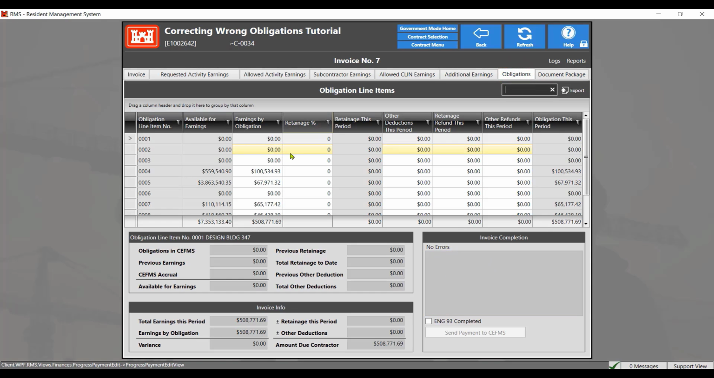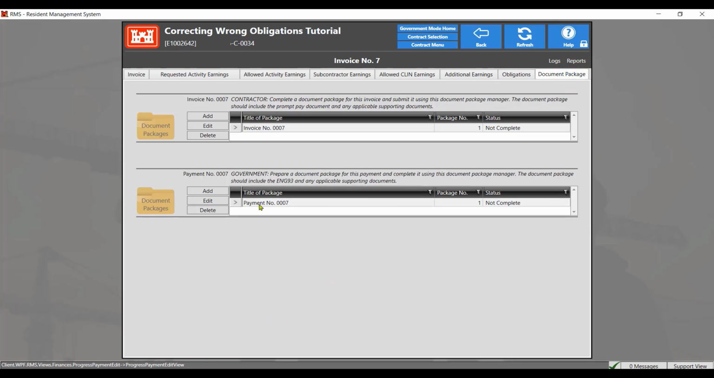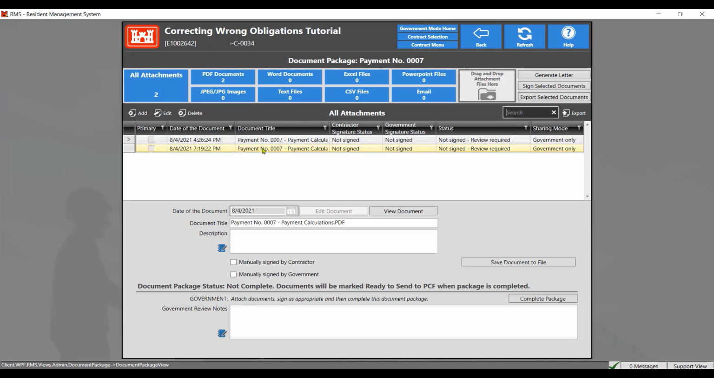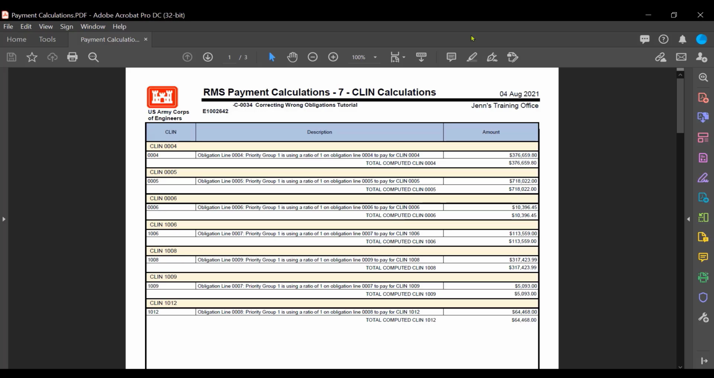Next, verify the obligation disbursement of funds is correct, and then you can check to verify that the calculations are now a ratio of 1 and no longer show earnings shifted due to a negative accrual. Go to the Document Package tab, open the Government Document Package, and then choose the file with the most current date. Double-click on that file to open it, and verify that the calculations are now correct.